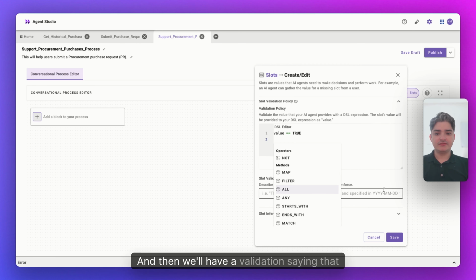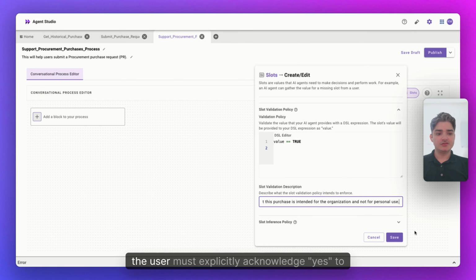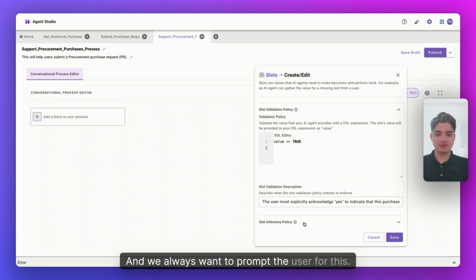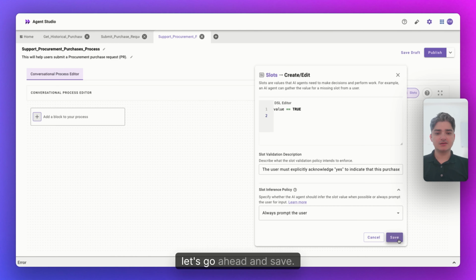And then we'll have a validation saying that the user must explicitly acknowledge yes to indicate that this purchase is intended for the organization and not for personal use. And we always want to prompt the user for this. Okay, let's go ahead and save.